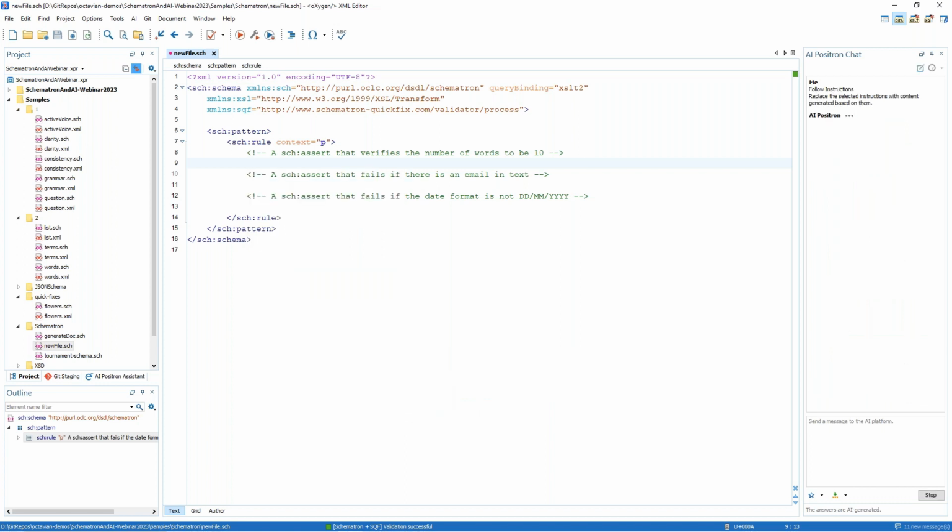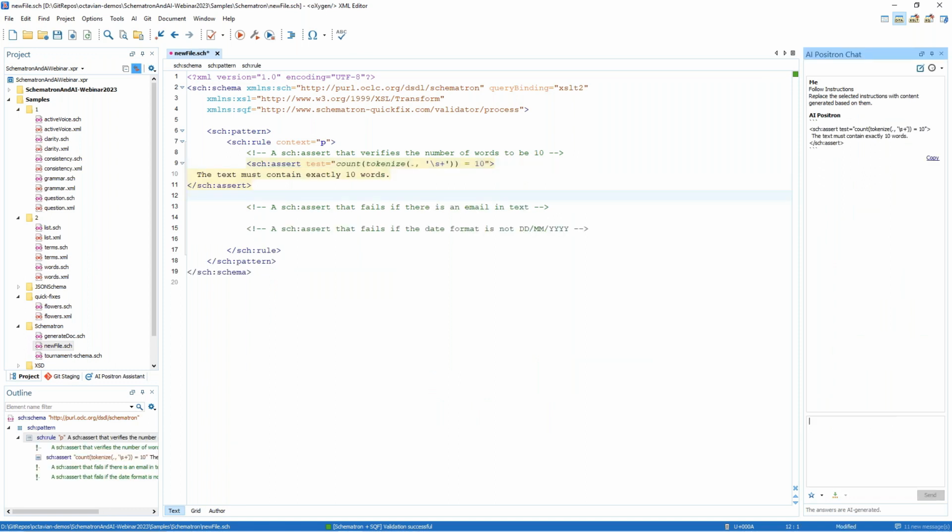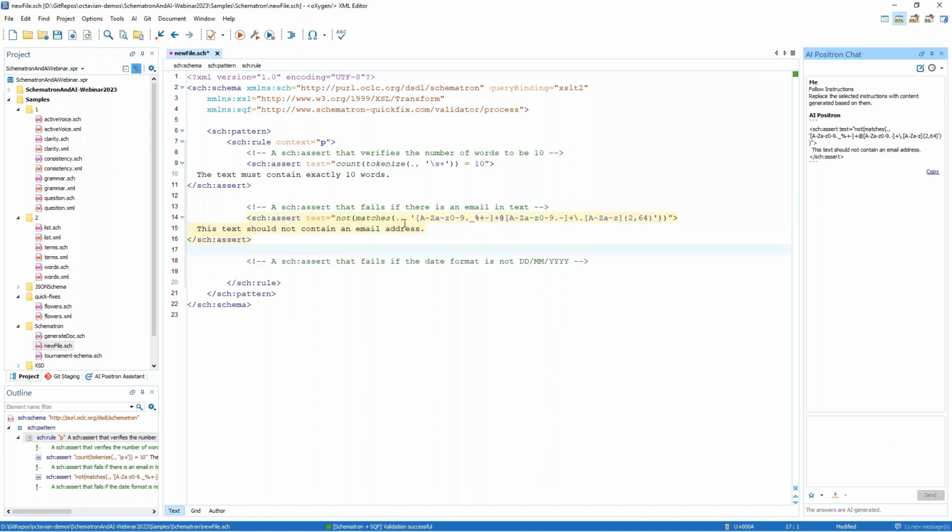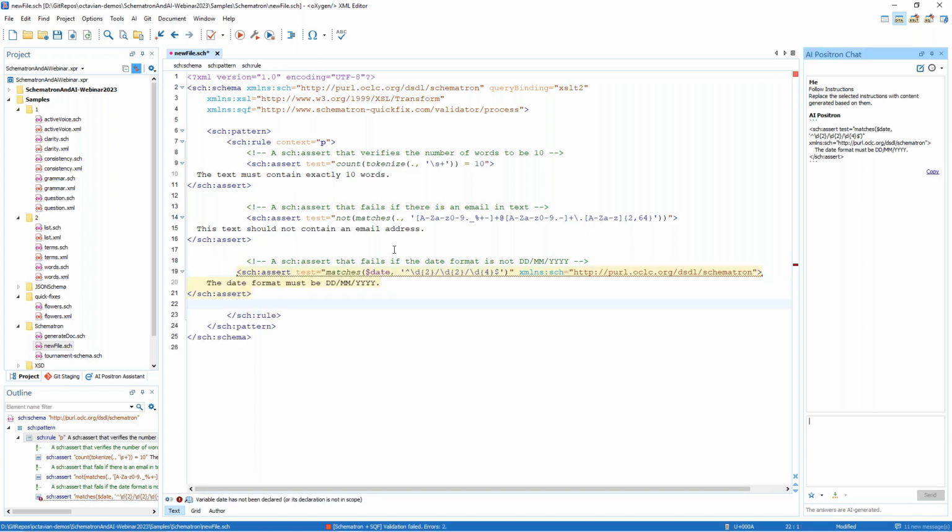And if I invoke this action here, it will generate me an assert that says that the number of words should be 10. And then I can invoke the action also here for this assert that checks if the text is an email. And this will create an assert and verifies if the text matches an email regular expression. And another example is here where you have an assert that verifies the date format. So it's very easy to do this.